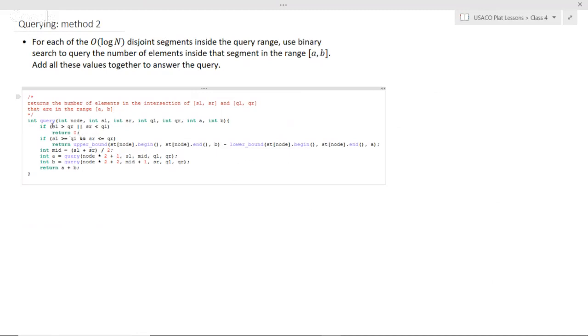So as usual, if the segment is outside of the query range, then we return 0 because there are no elements in the intersection that are in the range A to B. If the segment is completely inside the query range, then in this case, we have found one of the log n disjoint segments that partition the query range, okay? So in this case, we just need to binary search on the sorted vector of all the elements inside our segment to count the number of elements in the range A to B.